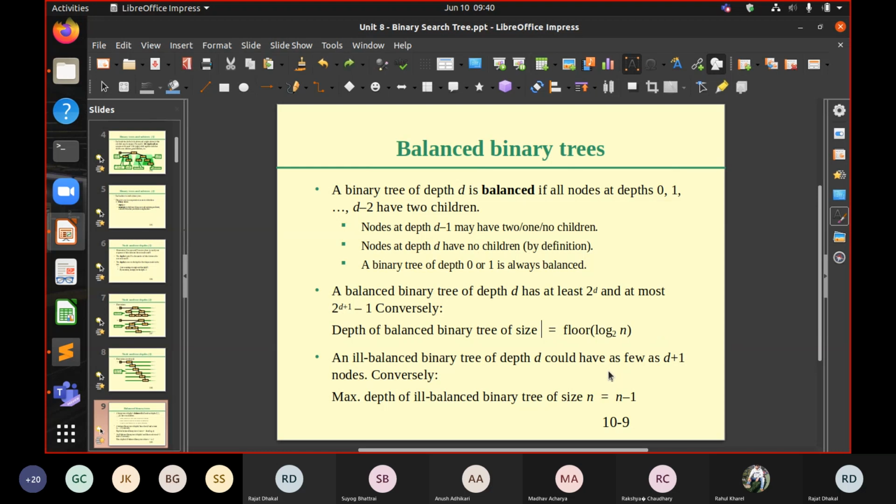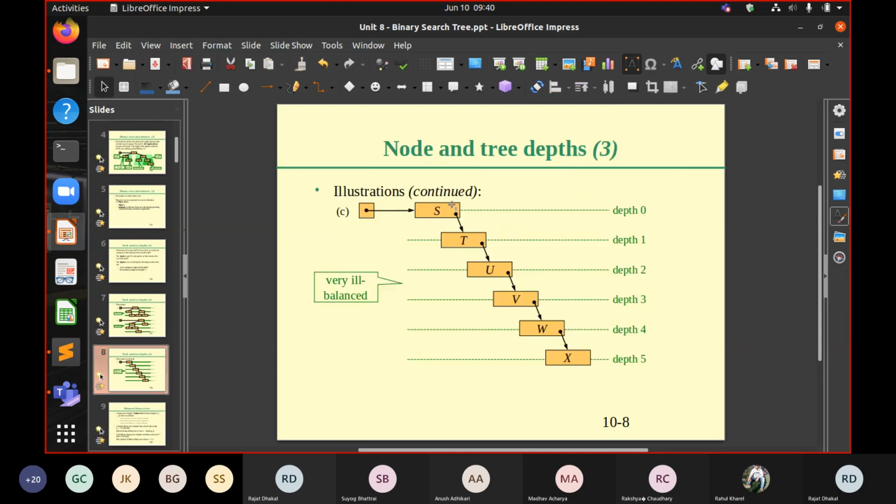Similarly, the maximum depth of an ill-balanced binary search tree of size n is equal to n minus 1. If there were 6 nodes, then the maximum depth could be 5, as in this one here.